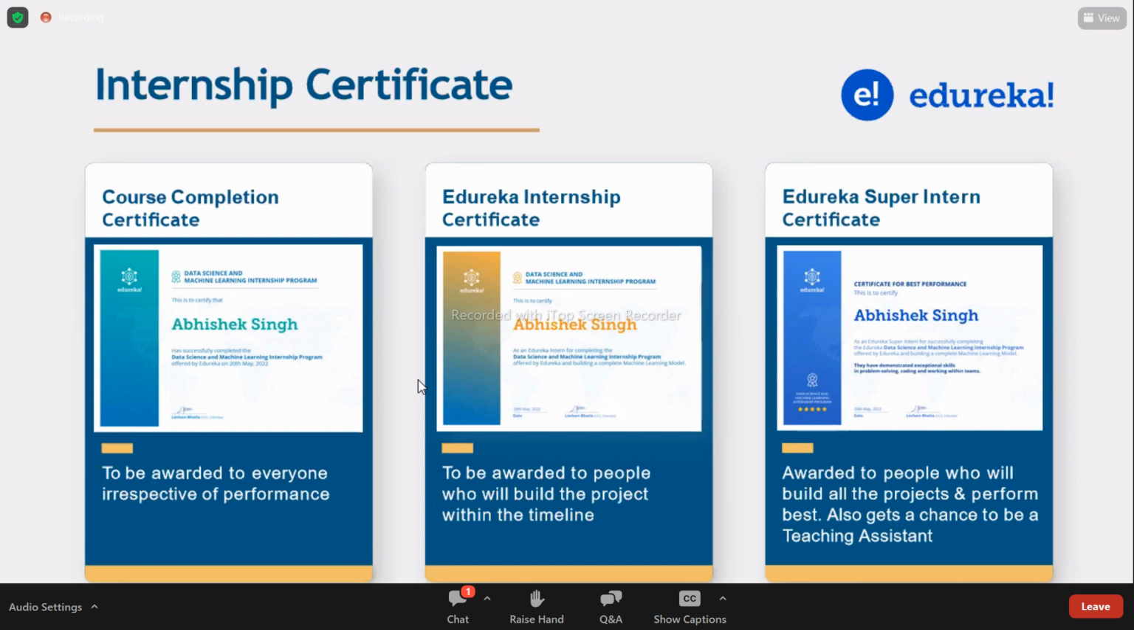The internship certificate will be awarded to people who build the projects within the given timeline. Okay. And the super intern certificate, which is mostly opted for by learners, is what they work towards. It will be given to the people who build all the projects within the given timeline and perform the absolute best in the entire batch as well, guys. These people will also get a chance to become a teaching assistant with Edureka, which will be a paid opportunity, of course.